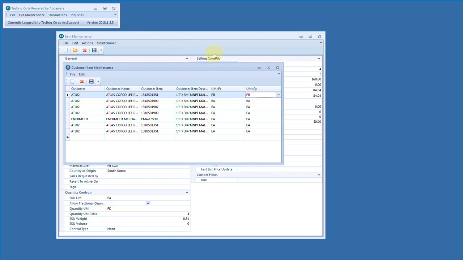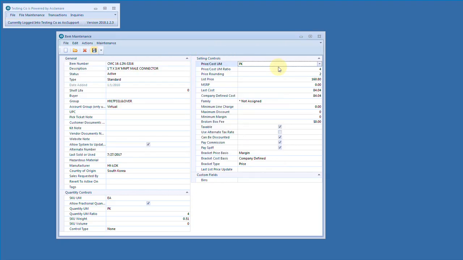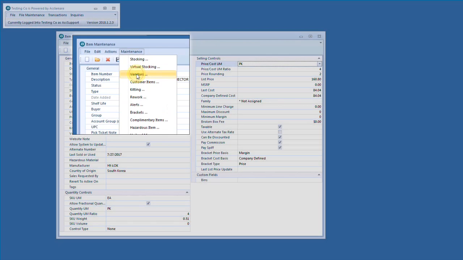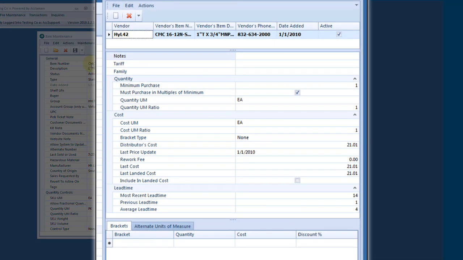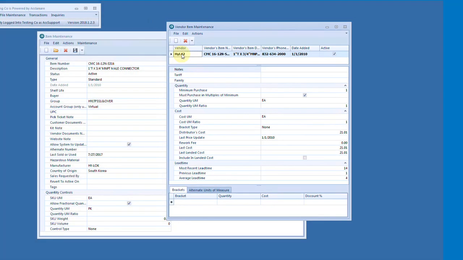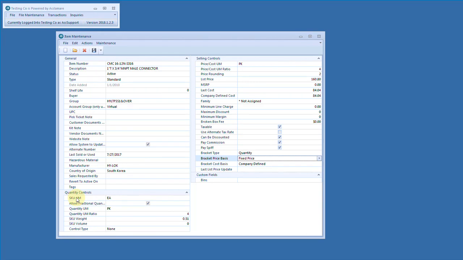Now let's take a look at how we can manage units of measure on the vendor or purchasing side. In File Maintenance, we'll go to Vendor, which will bring up the vendor record for this item. Again, these units of measure that we're going to define are specifically for individual vendors in the screen. So this one is HYL42, and it will have units of measure for it. If we had multiple vendors established here, each vendor can have their own unique quantity unit of measure and cost unit of measure ratios.